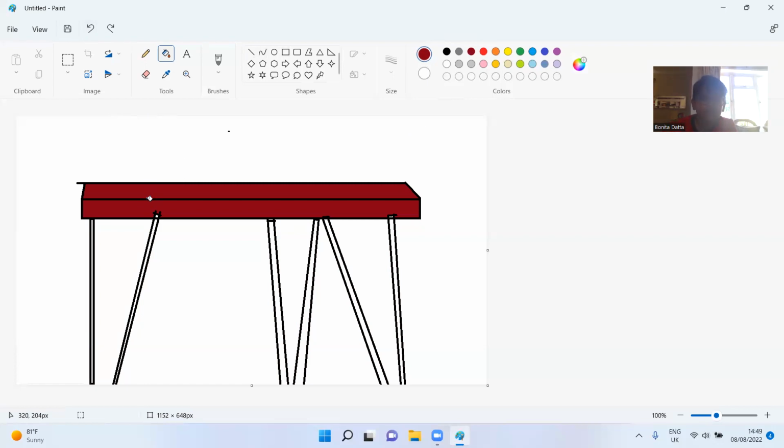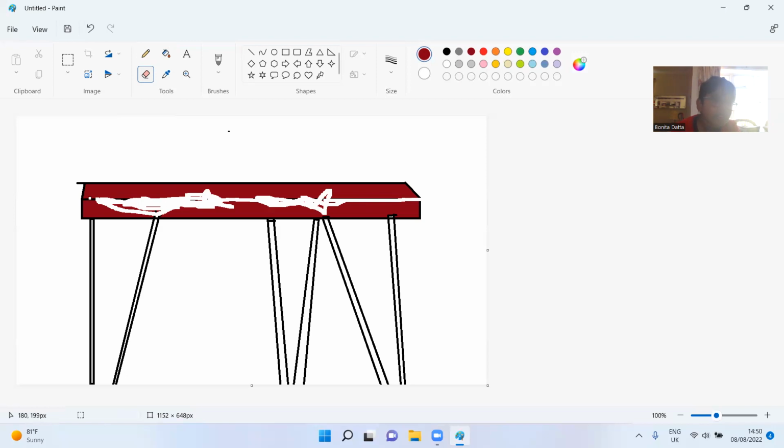Is there an eraser that I can use? I kind of want to erase something. Ah, there is an eraser. I'm going to erase this. I want to erase the line. So I'm rolling this out. Looks like I'm smudging white on it.